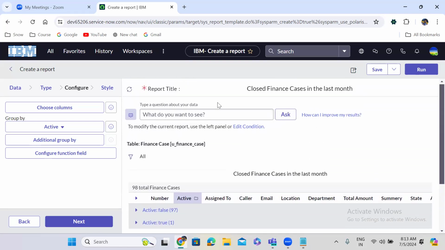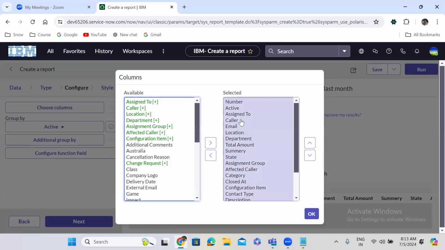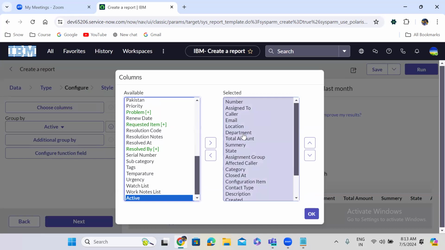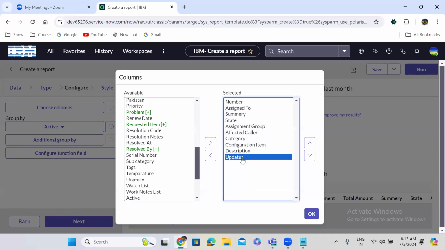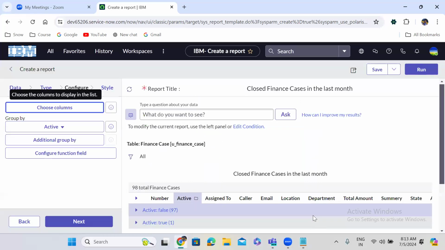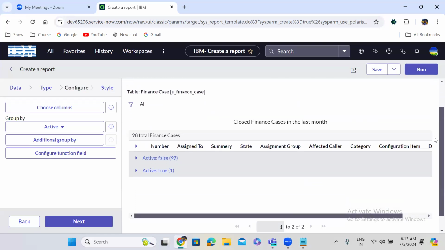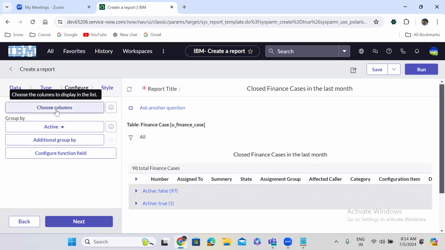Instead of showing all the columns, I want to show only a few. Number I keep. I don't want caller, email, location, department, total amount, summary, state, assignment group, affected caller, category, closed at, configuration item. Contact type is not required, created by is not required, closed at is not required. So only these fields I want to show in the report. After choosing the columns, you can click on run to see only those fields on the report. Choose columns means the columns that you want to show in the report.